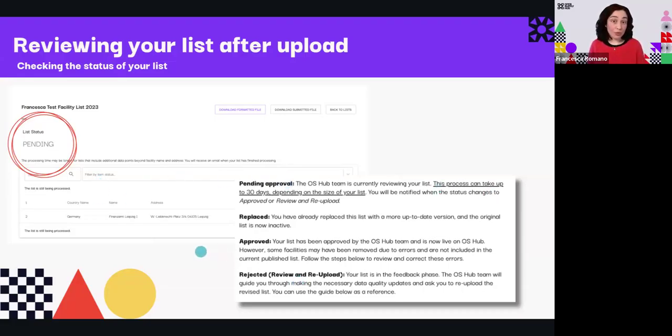And if you want to fix them, you will need to update your file and then upload it again to Open Supply Hub. If you see a status that says rejected, it means that you need to review and re-upload the list. So we have a feedback phase if we find a high number of data quality or formatting issues. In this case, we will guide you to make the updates to your file and then re-upload it. But ideally, if you followed all the instructions that I've given so far, you should not really encounter this problem.